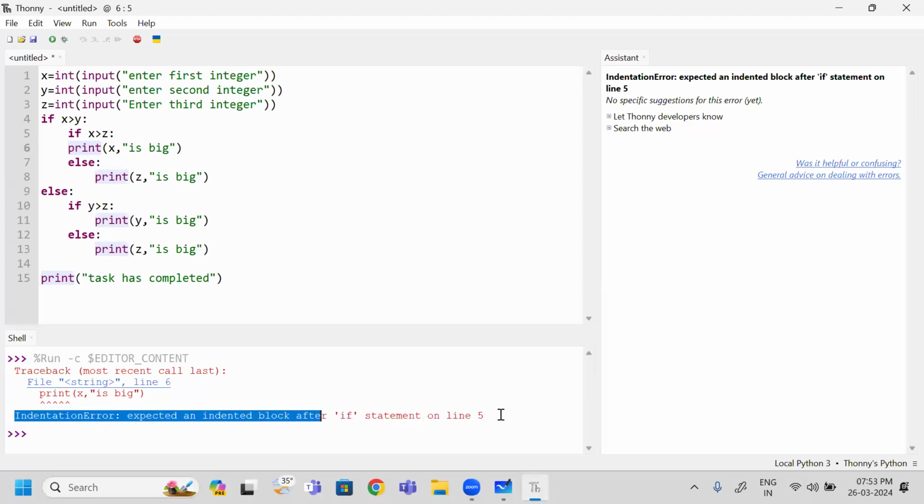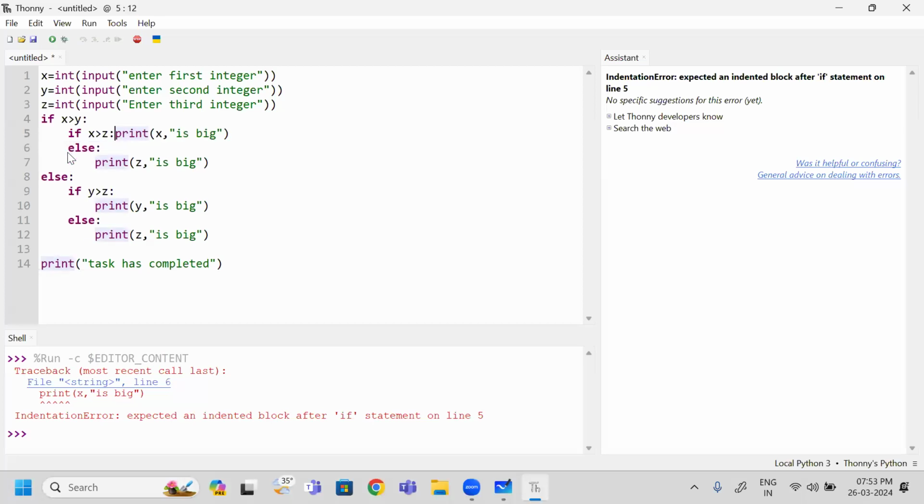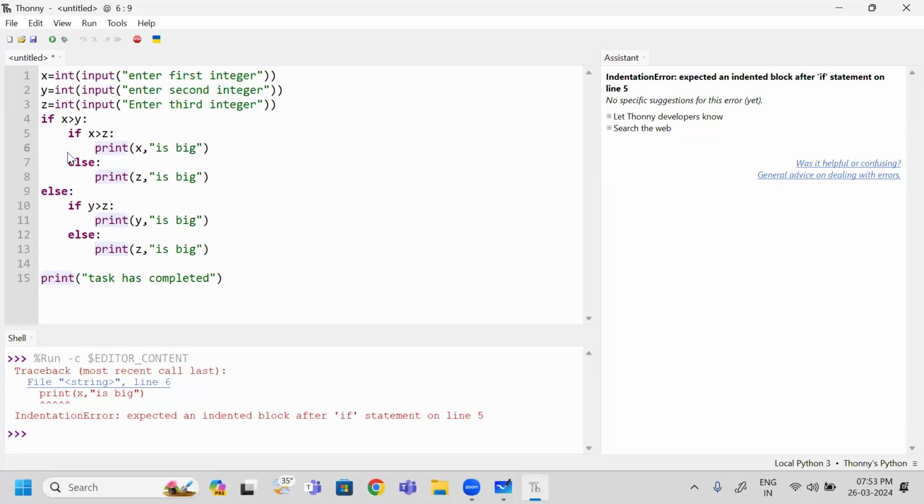Expected an indented block if statement on line 5. So for the fifth line, I am not giving proper indentation. So is Python giving a proper message to you or not when you fail? It will definitely give you a proper error message.